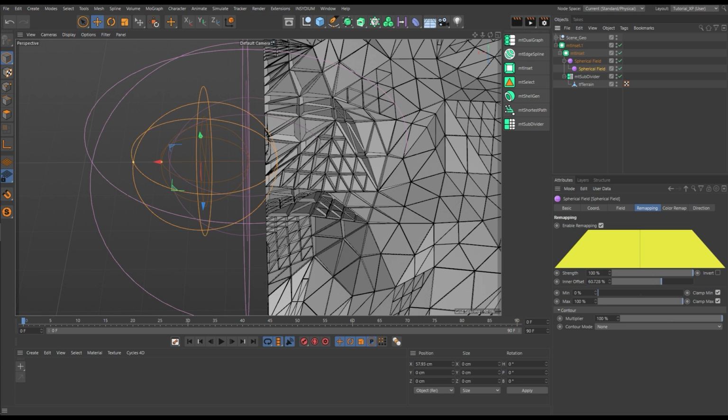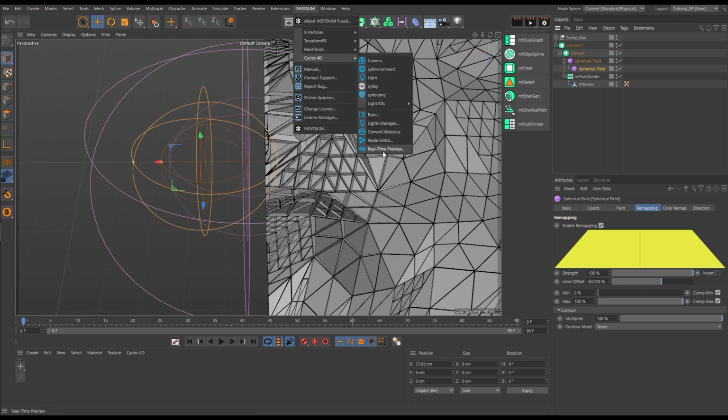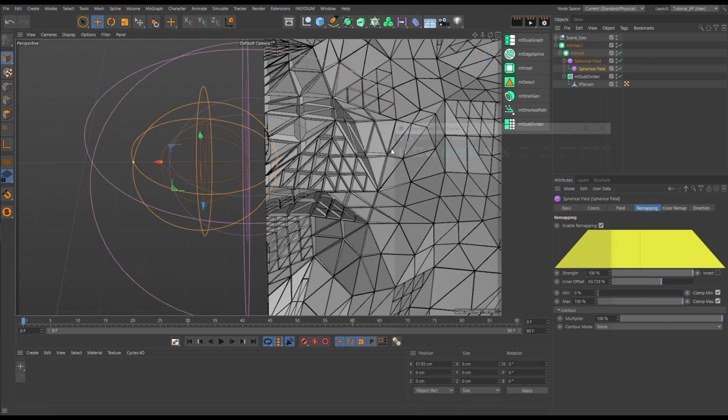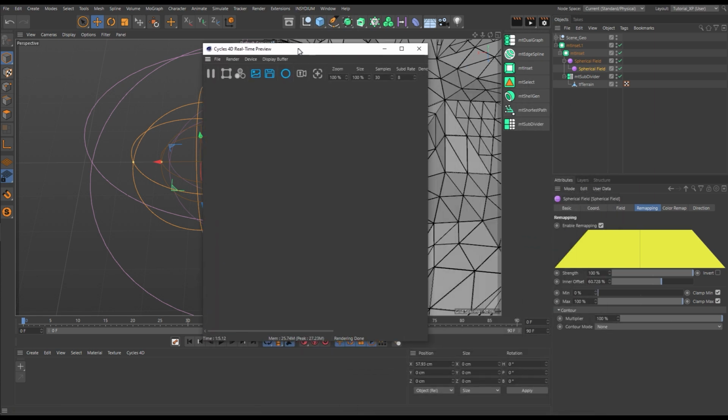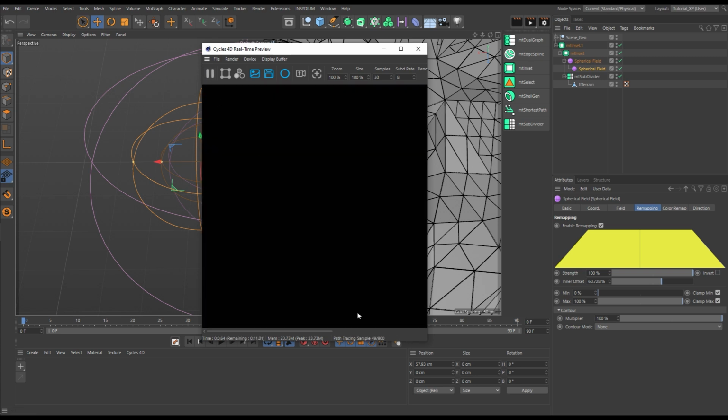So let's set up Cycles 4D then, so we can start getting this lit and get a camera in the right place. We're going to go to INSYDIUM, Cycles 4D, and start the real-time preview render. This will preview in real time, as the name suggests. If we get that going, you'll see that we have a black screen. Let's go to Render and select Fit, so it will fit the viewport in whatever screen size we have, but we're seeing a black screen, and that's because there are no lights in the scene.